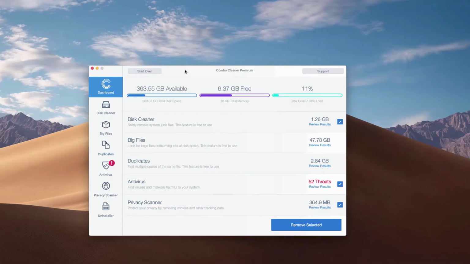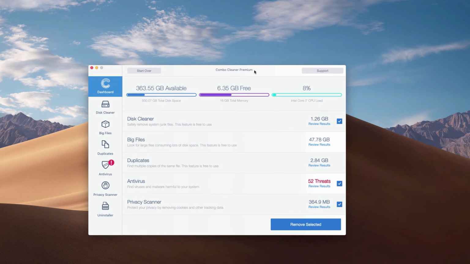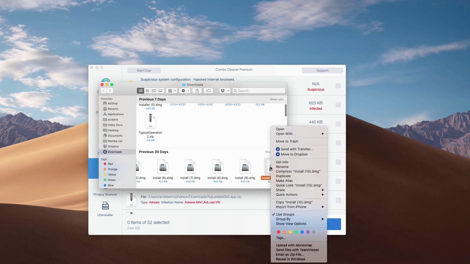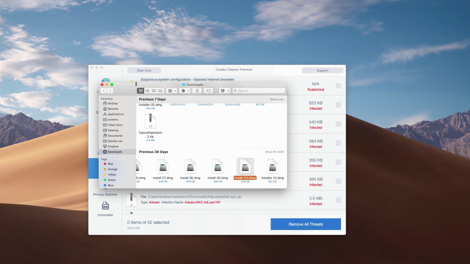So this is the end of scanning of our Mac computer by Combo Cleaner Antivirus. Whether it is in the trial mode or in the premium mode, the program performs scanning and analysis of your Mac computer. You may click on the antivirus area and then click on the link Review Results to see the exact threats and their exact location. And then you may click on this special icon that says Show in Finder.